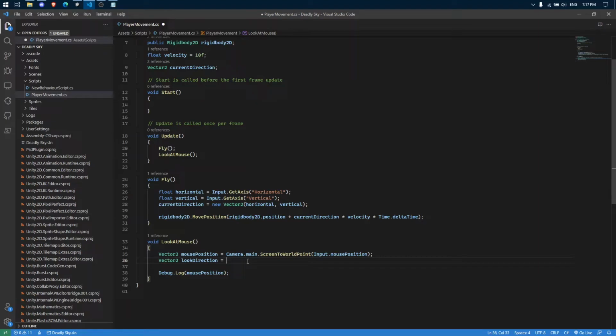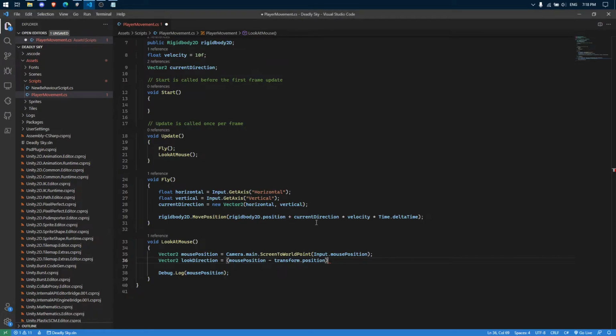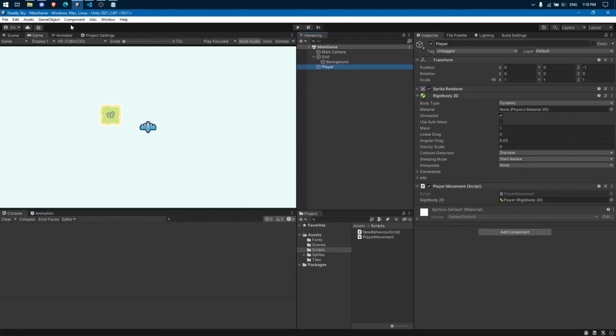So what we can do is subtract. We can say the mouse position, and we can subtract transform.position. What transform.position means is that it is the position of my player, because the script is attached to the player. So transform.position is the player's position. And what we also want is, because if we go to our Unity here, we see that the position has three values, x, y, and z.